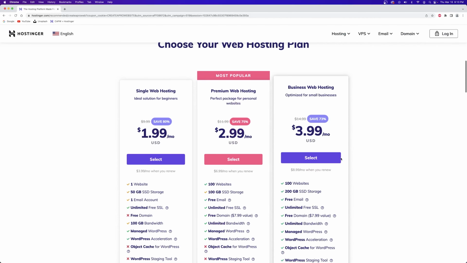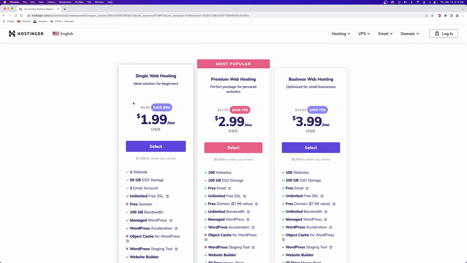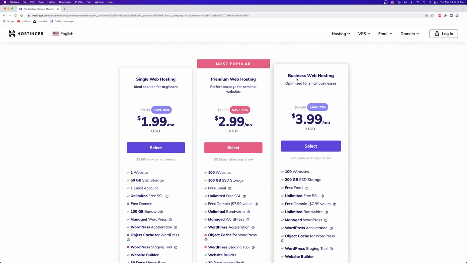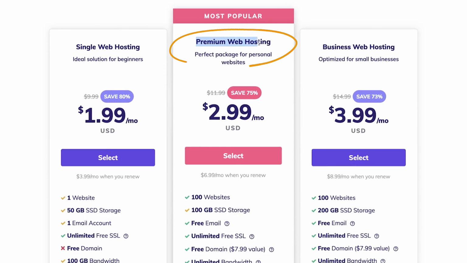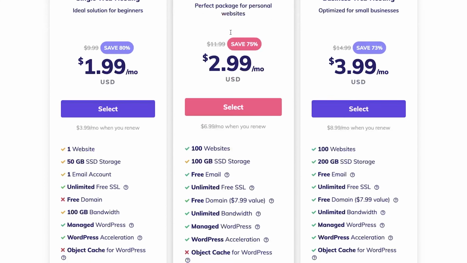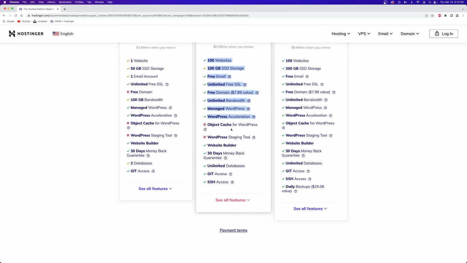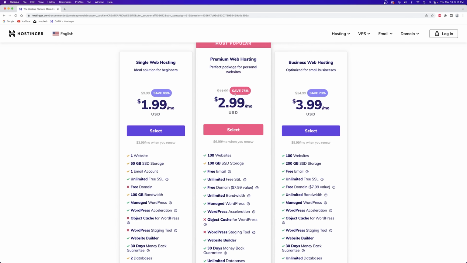If we scroll on down, you'll see that we have 3 different plans in front of us. We've got the single, the premium, and the business plan. Now, I always recommend that everyone on the channel go for the premium web hosting plan because of everything that it provides for the affordable price that it is. If we scroll on down, you guys can go ahead and look through everything if you want, but the fact that it gives you a free domain name, a free SSL certificate, and free emails that you can sign up for, all for the $2.99 a month, it's pretty sweet.